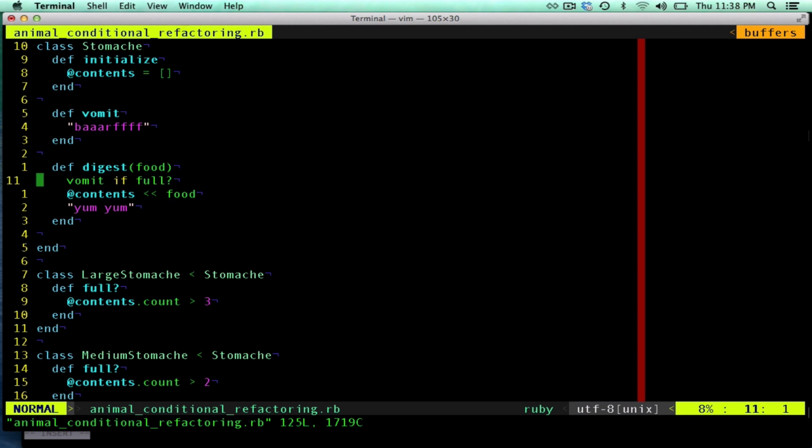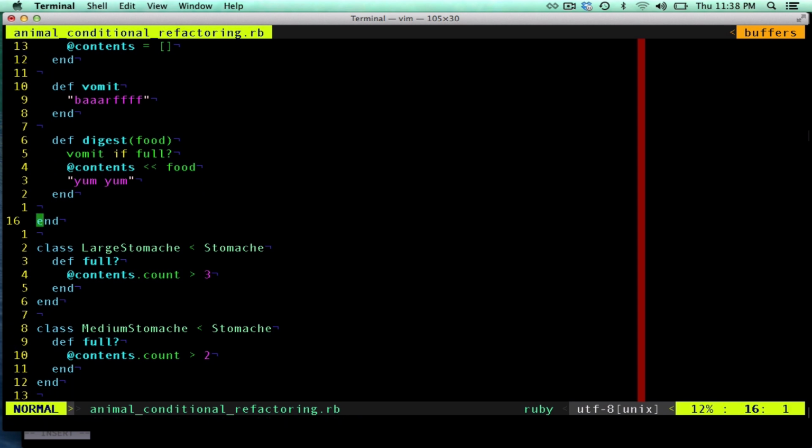So digest has moved up onto the stomach and vomit has moved up onto the stomach. These were defined before on the actual animal. It does not make sense to have them on the animal. It does make sense to push that complexity down into an object that is the stomach. We still do the same thing. We vomit if it's full. Otherwise, we shovel the contents or the food onto the contents, and we return yum yum.